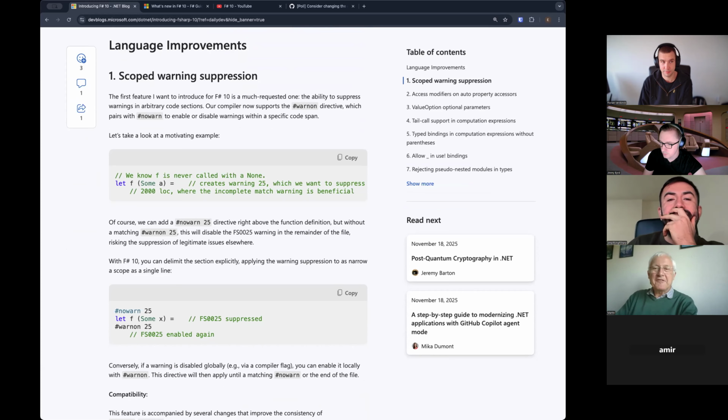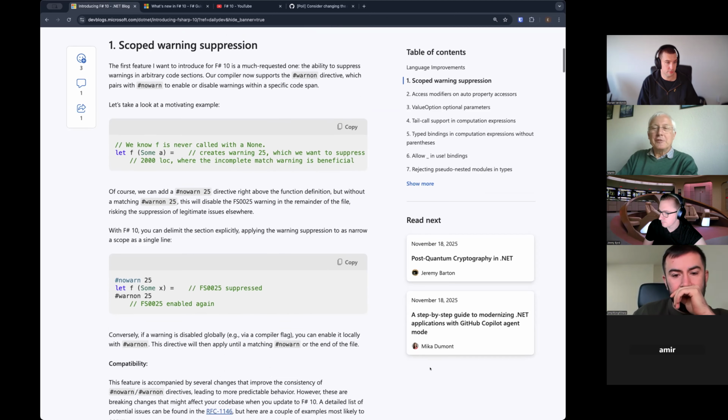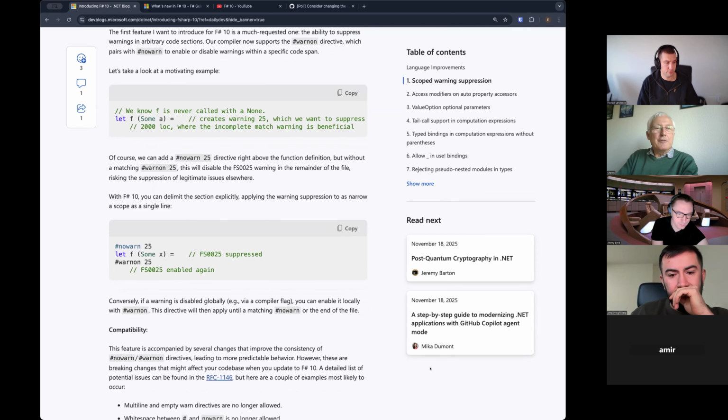Scoped warnings, yes. That was an interesting journey for me. Took about a year and a half, right? There was a discussion last year in June, which is actually much older, that people want this feature. This feature means you can not only turn off warnings, but also in the same file turn them on again. And here are a few examples in the blog post that illustrate why people need and want this.